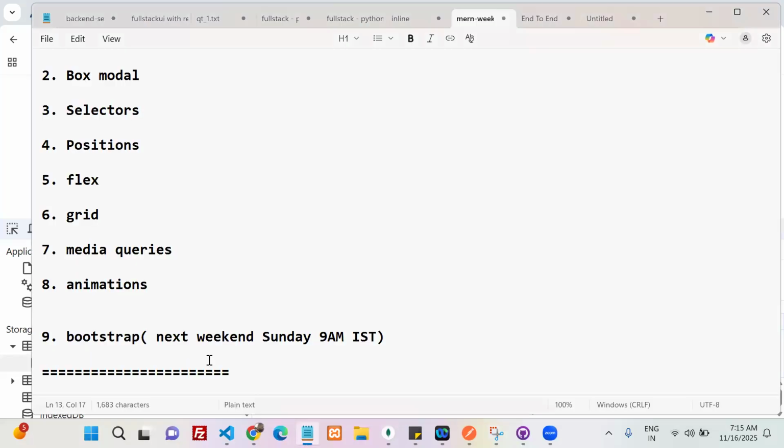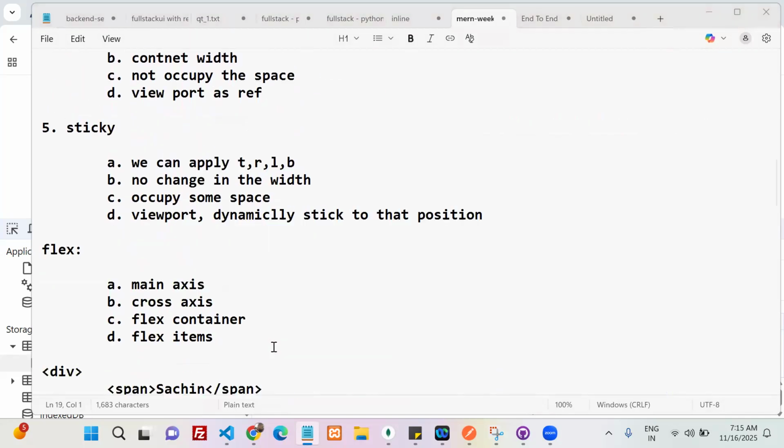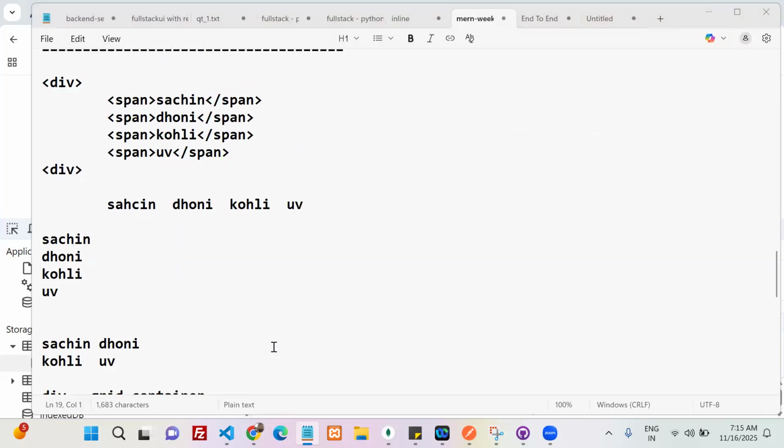So where did we stop in the last session? Last session, what did we discuss? We discussed grid and flex, right? Okay. Tell me. Flex container properties. Tell me.